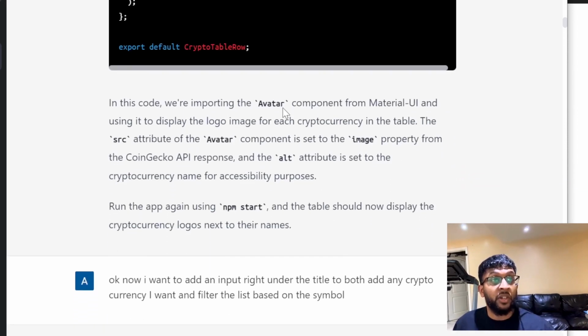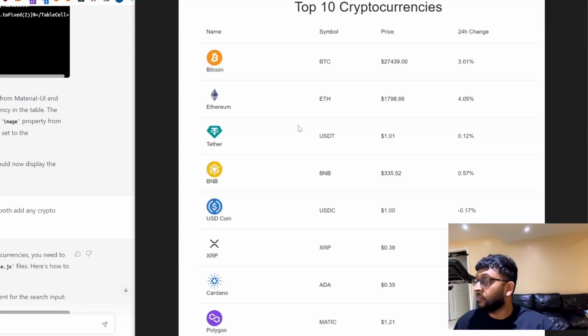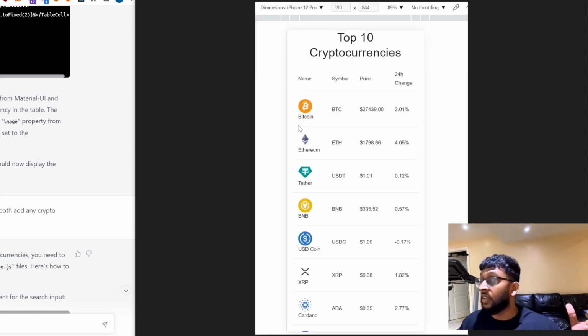So it's importing the avatar component from Material UI, like I asked in the beginning, using the Material UI framework. So it's still going along with the same thought process that I offered it at the beginning. It's really cool. Okay, so this is how the new revised one looked. It's pretty cool. It has all the images of each cryptocurrency, the top 10 cryptocurrencies here. I just want to show you guys how it looked on mobile. It's still pretty mobile friendly, and I can scroll up and down, and it still looks really nice here. So really impressive there.